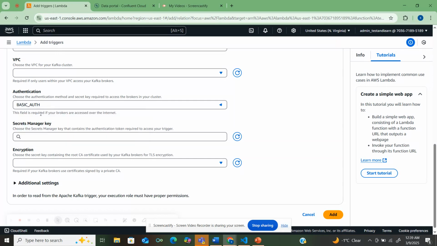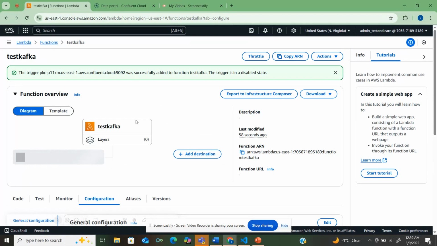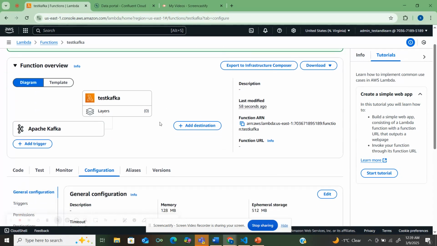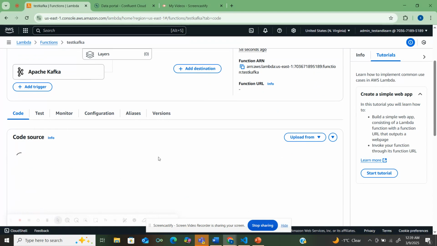Authentication you can choose as basic auth. And the secret manager key, as I already said, I have created. I'm using that. Now just add. So yeah, it got created. Now I'm going to write the code.